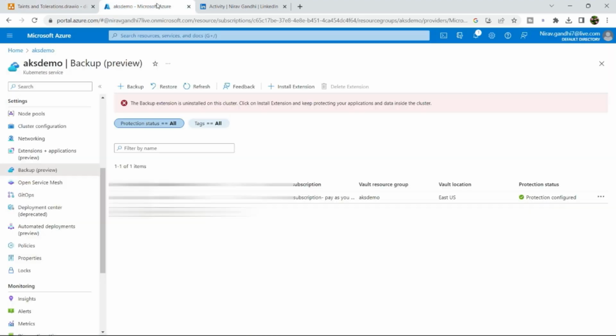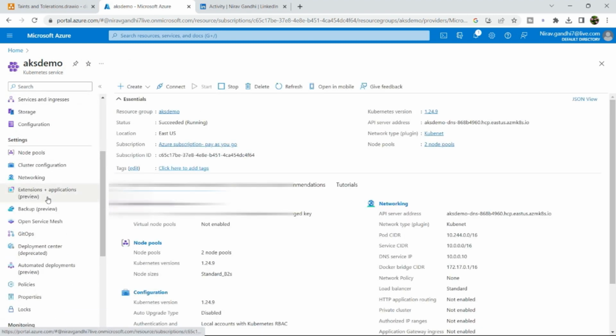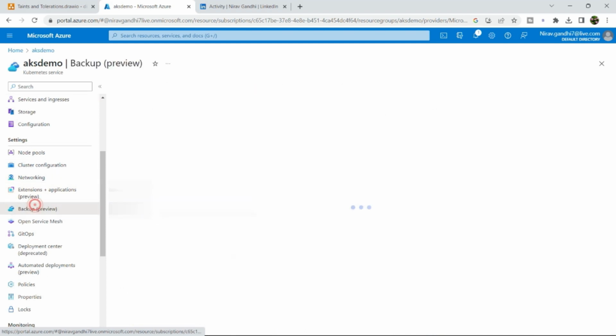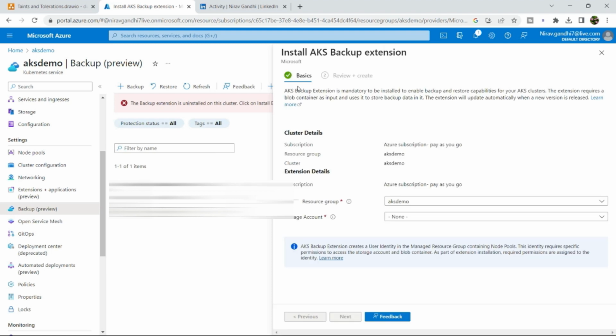So let me open portal.azure.com, and this is my AKS cluster, AKS demo. Go to the settings and click Backup (preview). Now here the backup extension is not installed. So let's click install extension and give the storage account name. So currently there is no storage account found. So let's create a storage account first.